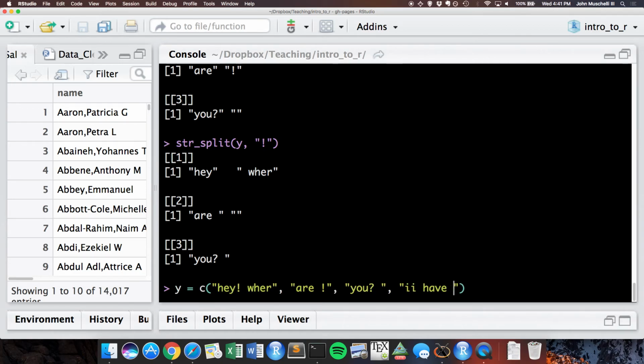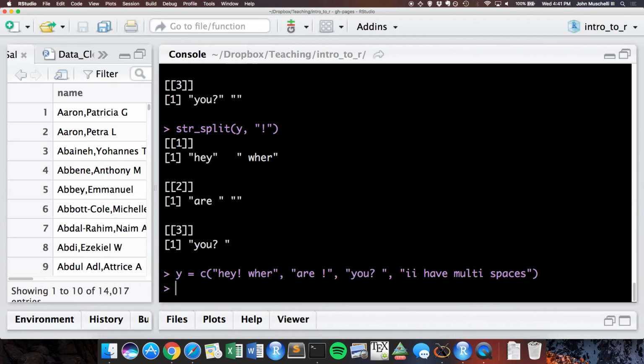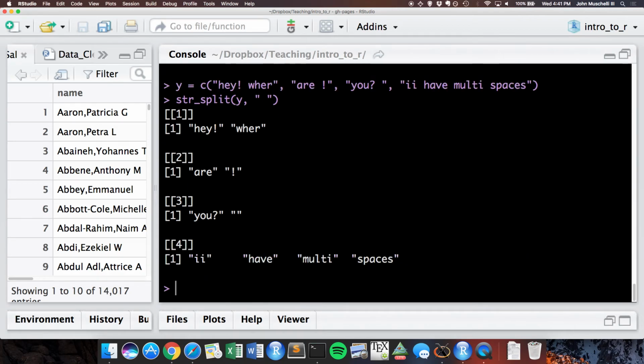And it doesn't just have to be one. I have multi-spaces. So it splits on every single space. Right? So it says I see a space. All right, I'm going to lop that off. It sees a space, lops that off, and gives you back a list.